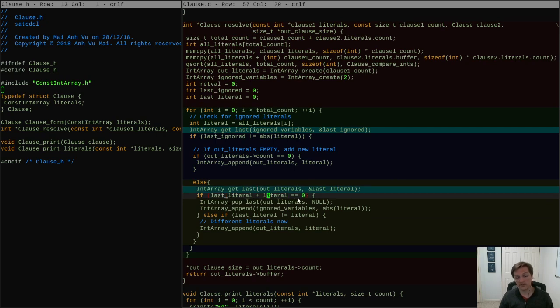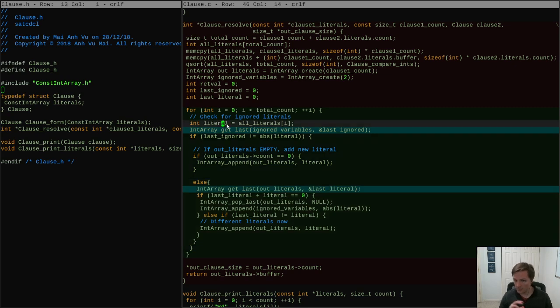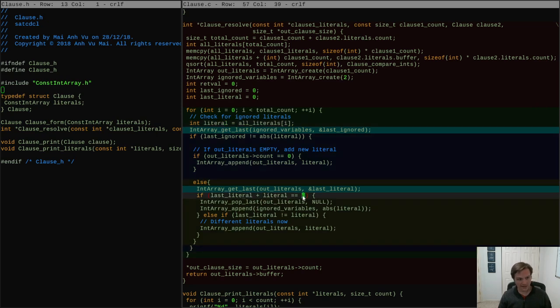Plus this literal equals 0. So here we have something that can't be 0, but can be a positive or negative integer besides that. Similarly, this can't be 0, but can be a positive or negative integer besides that. So if we add them up and get 0, what is that telling us? It's telling us that they are the positive and negative versions of each other.